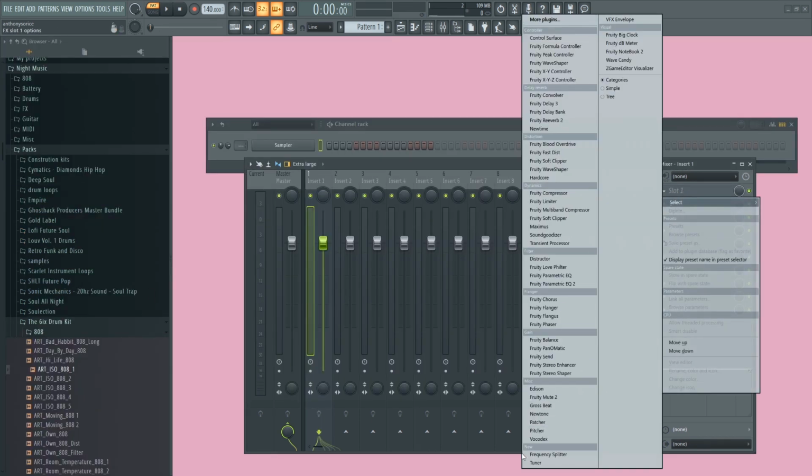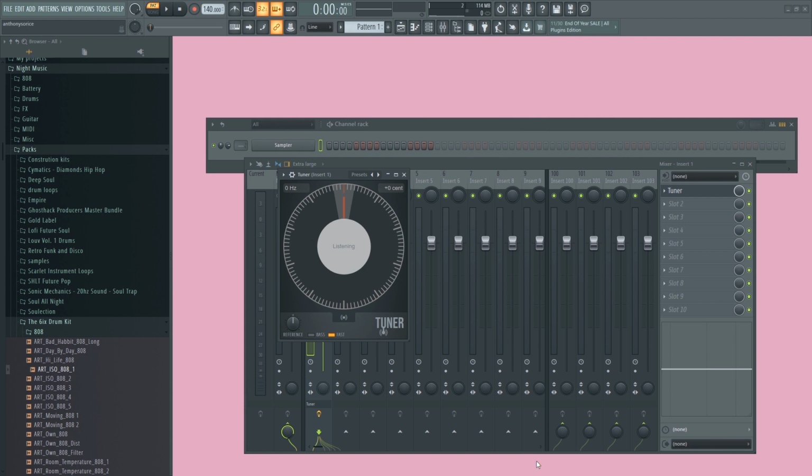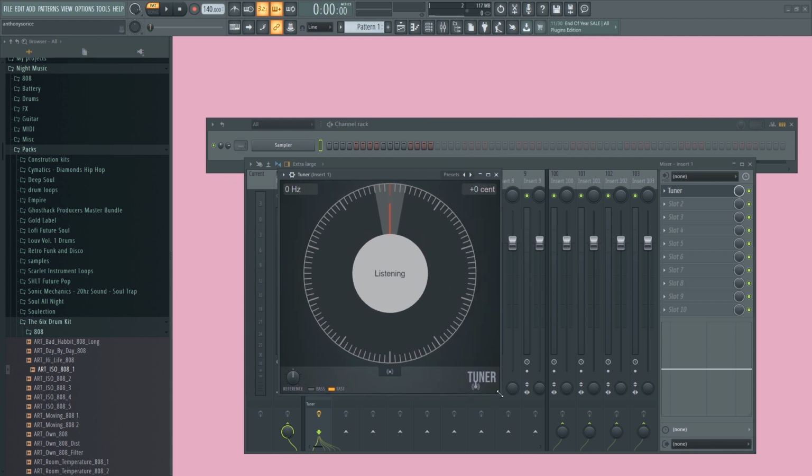So they also added this tuner, which could obviously be used for a lot of different things. You can tune a guitar, you can find the note of a sample, you know, especially like an 808 or something like that. Or even vocals, like if you're trying to hit an F sharp, you could use this as a reference to help you out to see if you're hitting that note.